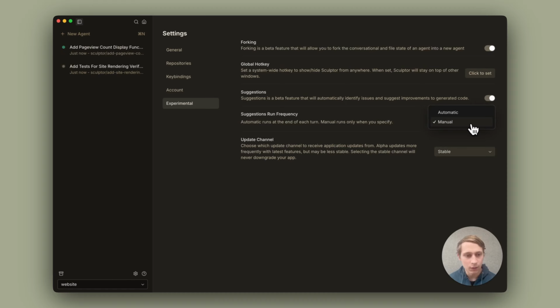When in automatic mode, this means as soon as the agent finishes replying to you, suggestions will be generated by running the verifier. And in the manual mode, this means you get to specify when suggestions are generated, when the verifier is run. I will keep this in manual mode just for the sake of showing what that flow looks like.